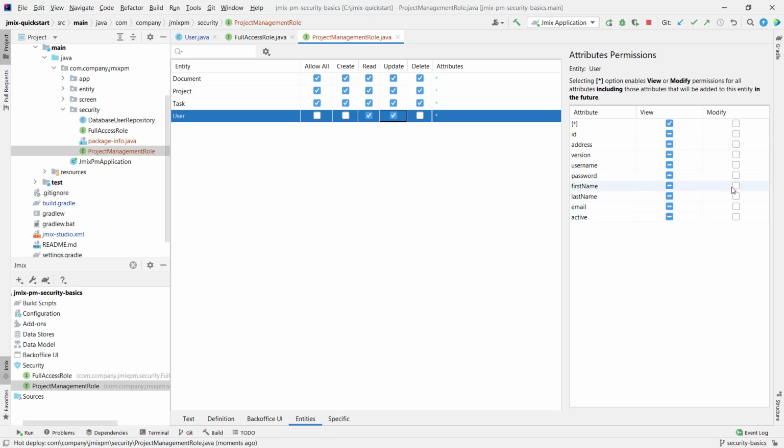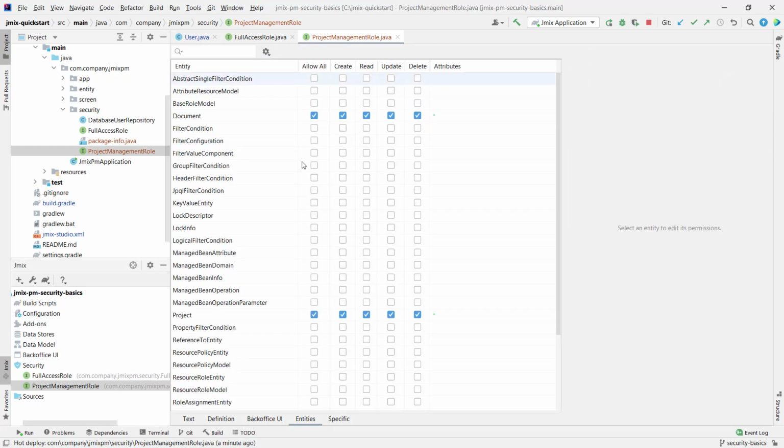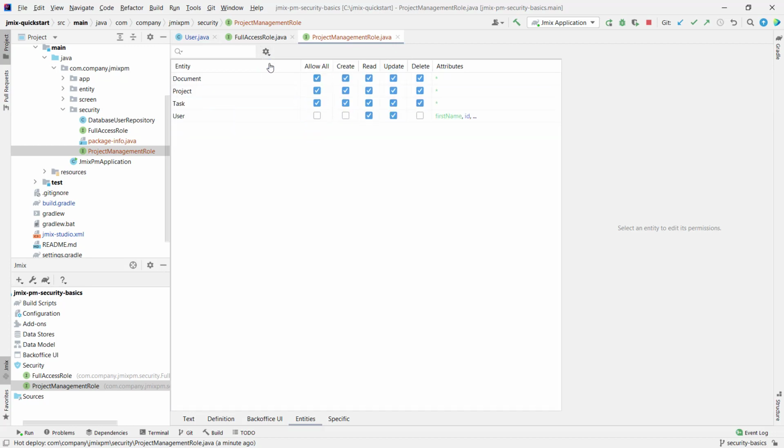Most user attributes should be permitted for viewing, except first name, last name, and email, which should be available for modification, and address, which should be hidden. Please note that in case you need to set up permissions for any entity inherited from the Jmix or one of the add-ons, you'll have to enable the corresponding option in the Settings menu.